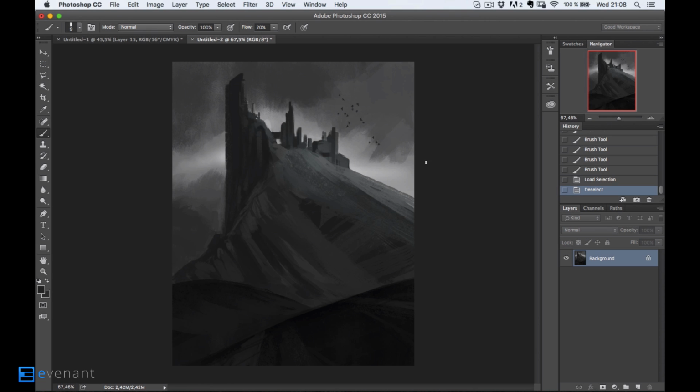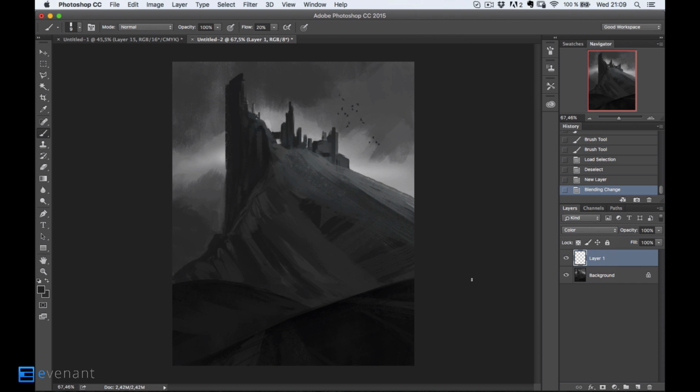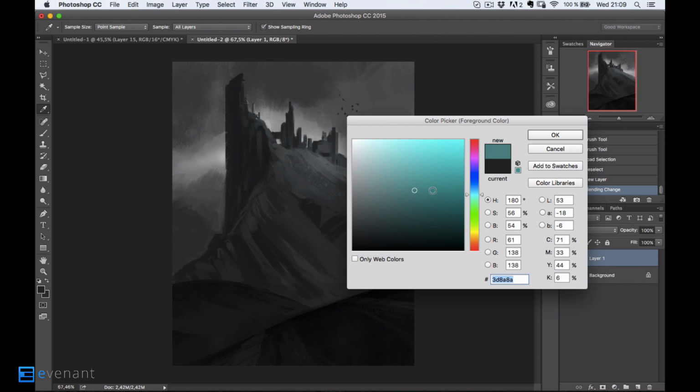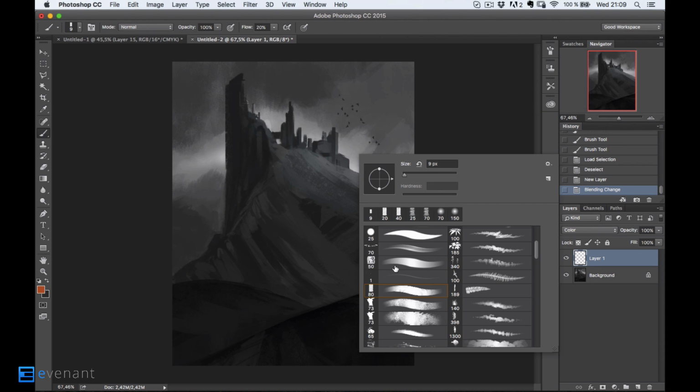Alright, so here I have this little painting that I did, just a quick speed painting, and I want to start coloring it. So I could go into a new layer and then do something with overlay or color, and then start painting. Let's say I want to have some sort of sunset behind here, like a reddish, yellowish color, and then some blue, grayish colors here. I could basically do a color layer.